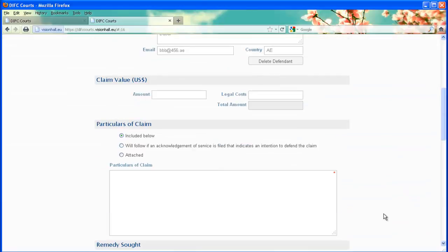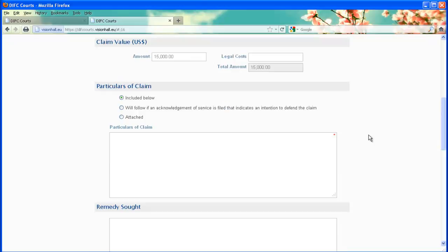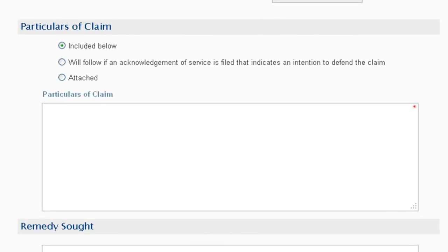I'm going to scroll down now to the next box, and this is the value of the claim, and I'll enter this. It's in US dollars. Now comes the particulars of claim. I have three choices here. I can include them in the box below. That's the first box here. I can say that they will follow once the acknowledgement of service has been filed. That's this second box. Or I can attach them to this submission.